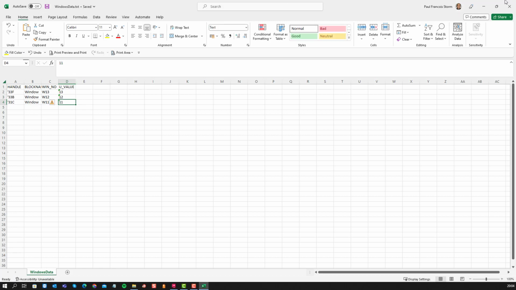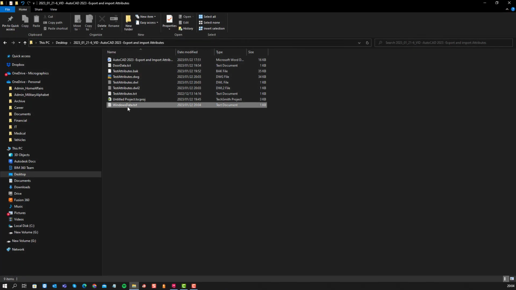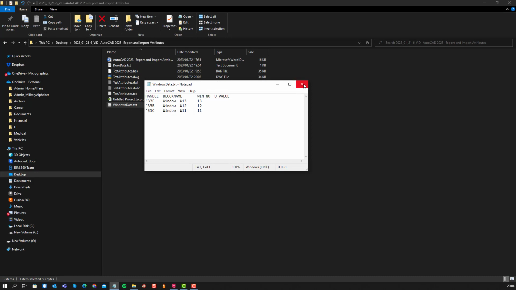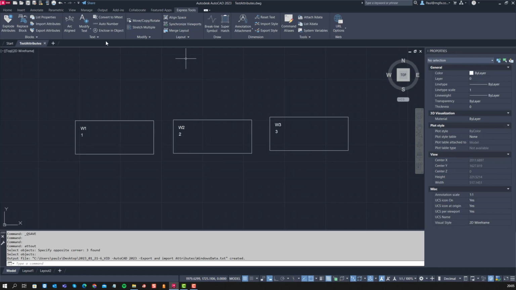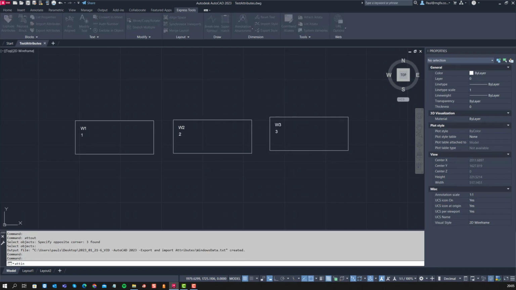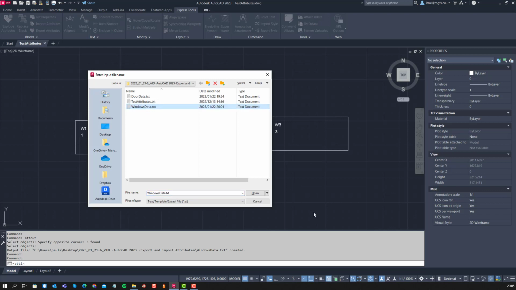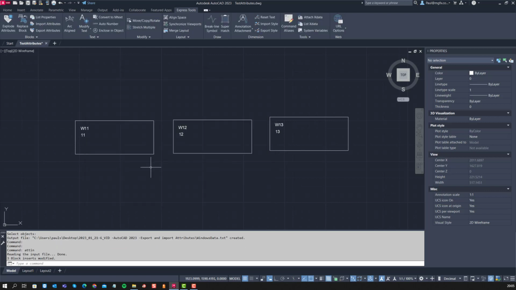We'll save that file, close, check that the data has been updated, which it has. And then we can go back to AutoCAD and we can import the attributes from our Windows data. And there we can see how it identifies the blocks and it updates the blocks' values. That is exactly what we would like.